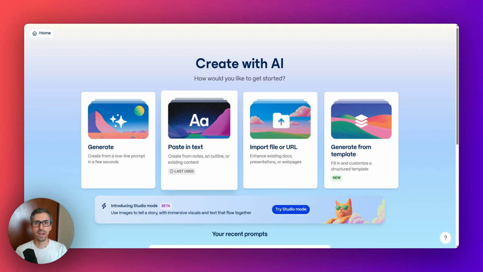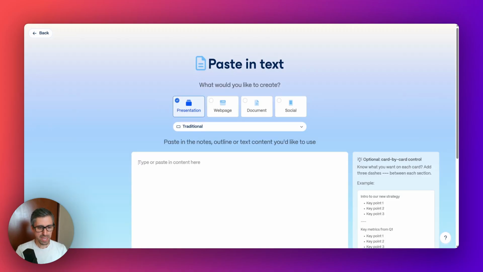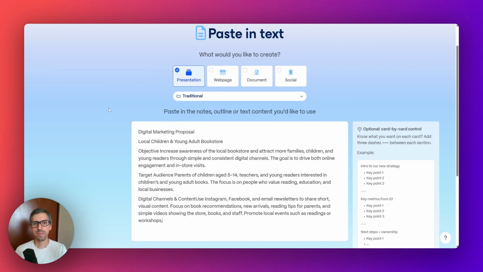I already have a digital marketing proposal for a bookstore. It's not something very elaborate. My take here is that Gamma works best when you produce your own content. I'm going to select here and I'm going to paste the text of my digital marketing proposal.